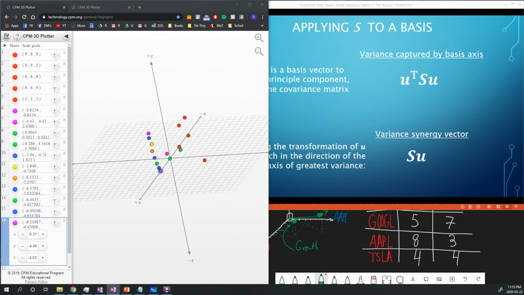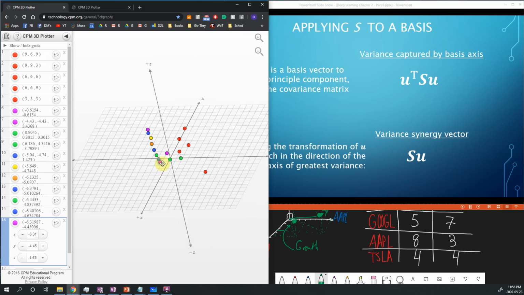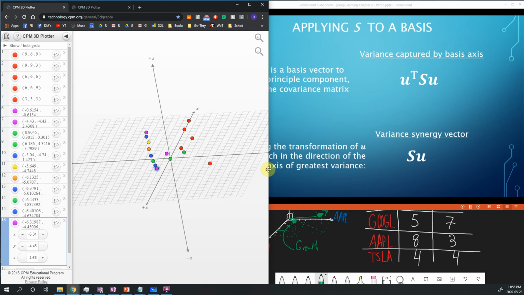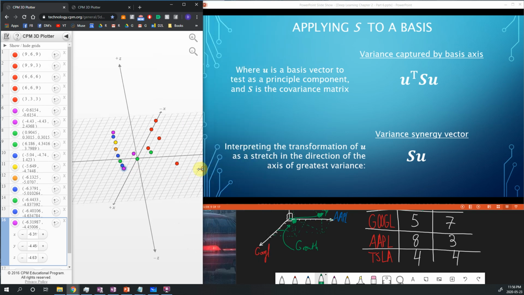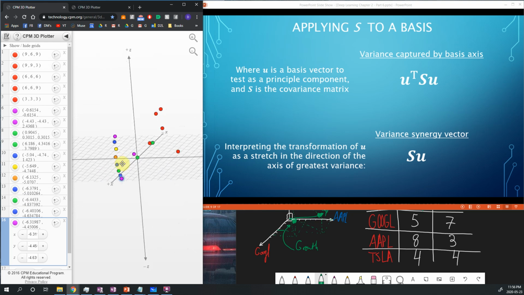So, to ground us once again, I'll remind you that the objective was to select a basis so as to maximize the total variance. And right now, we have what you might call a variance synergy vector. And that's the transformation of a unit vector with the covariance matrix. We also know that the closer the data synergy vector is to the basis vector, the closer that basis is to the data cluster center axis vector. Again, that's just what I reviewed in the past couple minutes.